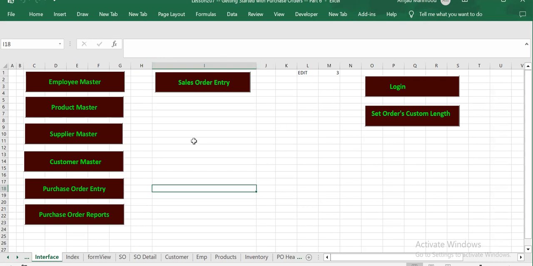Welcome to this session in which the purchase order is being developed, or rather the sale order is being converted into the purchase order. Most of the work we have done; still, the line item calculation is today's agenda.